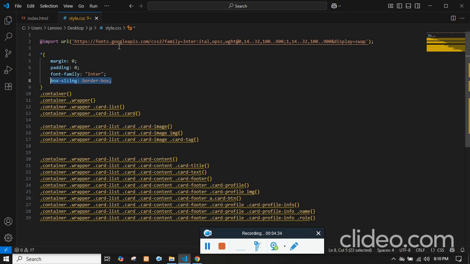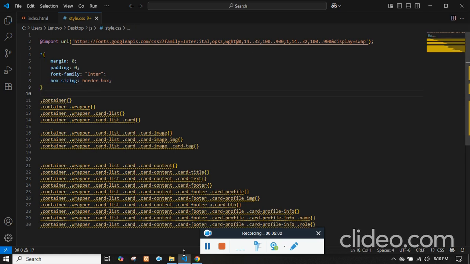This box sizing border box is nothing but we have to give it in order to include your padding and margin within the width which is specified, or else it will come out of the box. So if suppose the width is 200 and I want the padding and margin to be applied inside the width 200, if you don't give this, the padding will take more than the width which you have specified, 200. To stop this, we are using this box sizing.